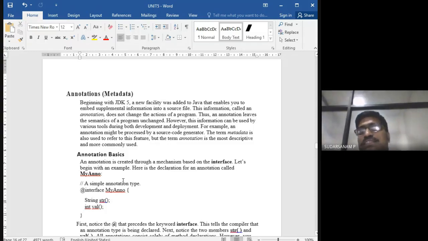In the previous class in the fifth unit, we discussed enumerated data types and how to use them, boxing and unboxing for different data types. In the fifth unit, three chapters are available, and the first chapter's last topic is annotations. Annotations is nothing but metadata.